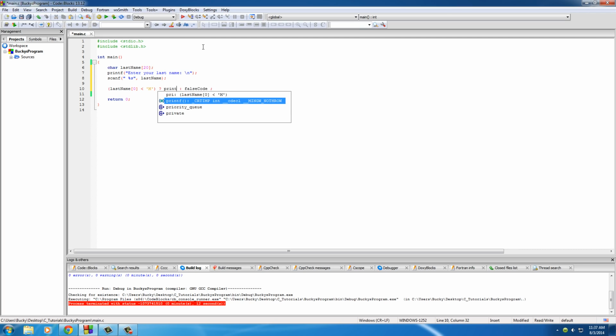If it is, we'll just say printf you're on the blue team, and you actually don't even want that semicolon right here, else you're on the red team. And let me put a space between those because it's kind of annoying me.